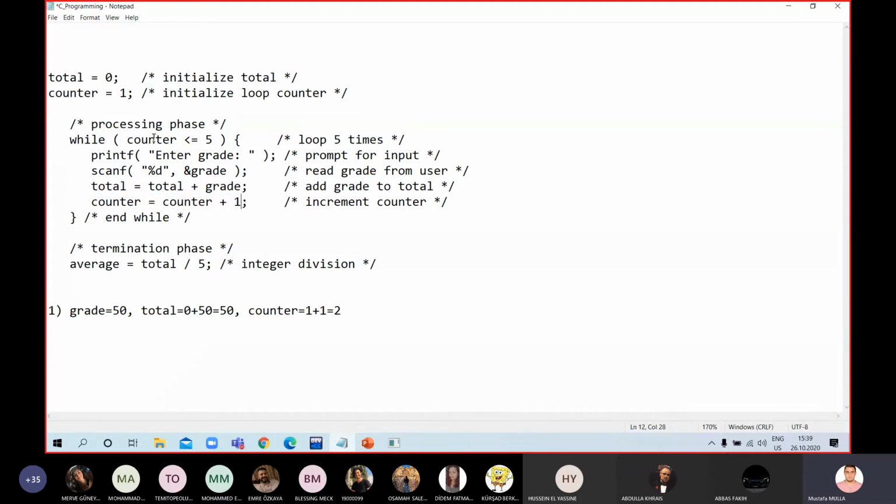Now counter is 2. We will check the condition. So after finishing each iteration, first check the condition. Now new counter is 2. We check the counter. 2 is still less than 5, so the condition is true. Again, we will enter the next iteration. So on the second iteration, again, we ask the user for the grade value. Let's say the user enters 65.